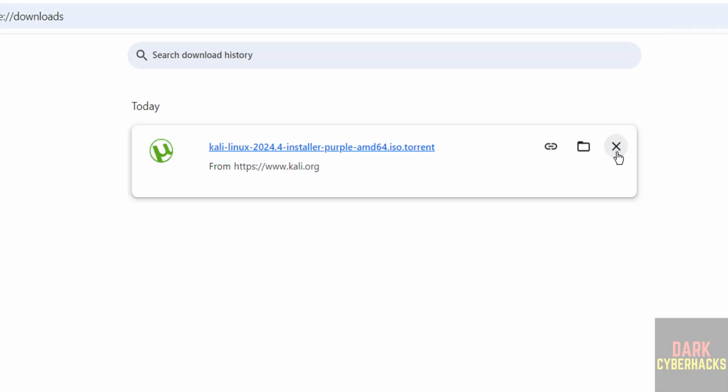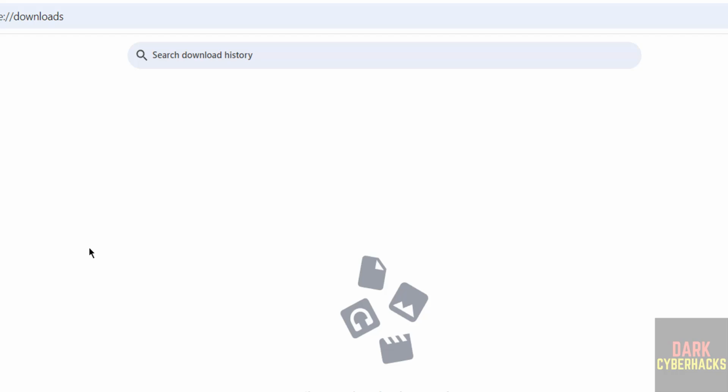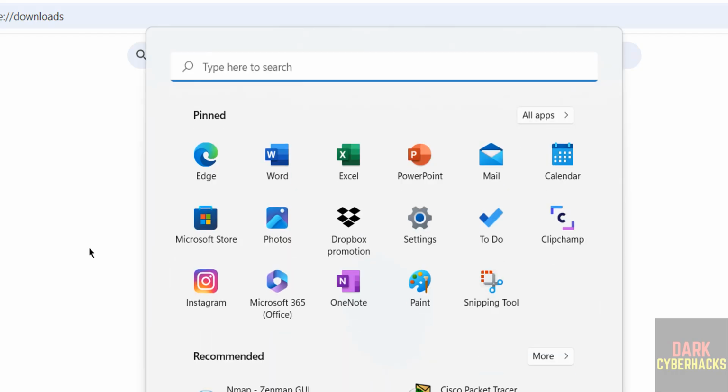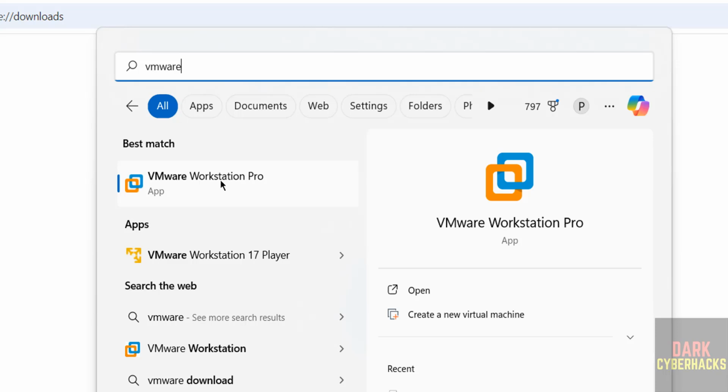Once download is completed, then open VMware Workstation. If you want to install VMware Workstation on your machine, then there is a link in the video description or search for my YouTube channel for download and install VMware Workstation on Windows or Linux operating systems. Open VMware Workstation. See, I have VMware Workstation Pro.